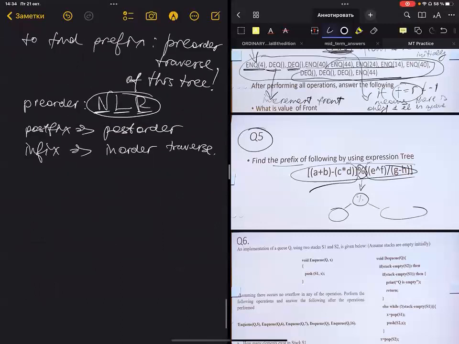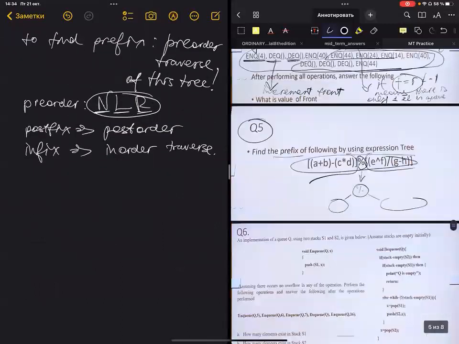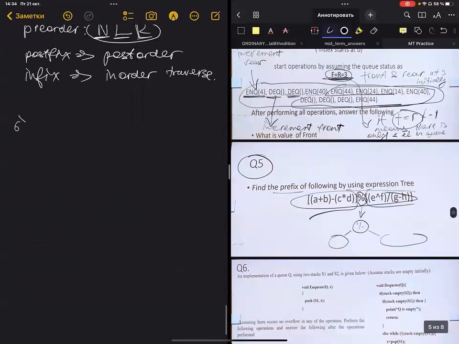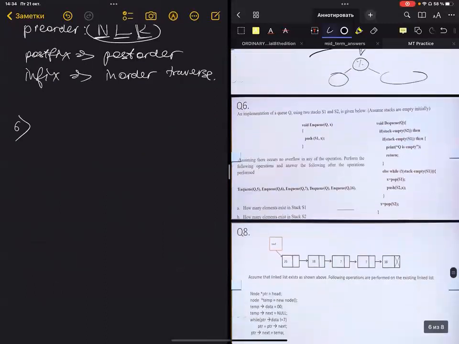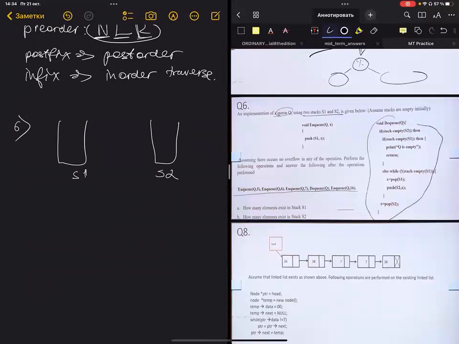Okay, this was question number 5, and let's consider question number 6 quickly. Here you have to do the following operations. Let's consider the stack is empty, stack 1. We are given stack 1 and stack 2, and you are asked to implement a queue using 2 stacks. The implementation is already given, so no worry, you just have to do these operations.